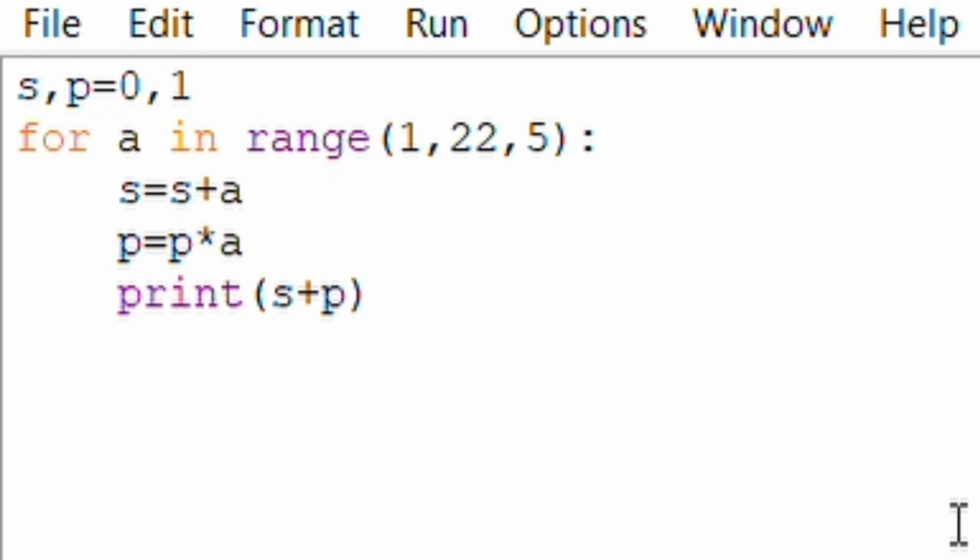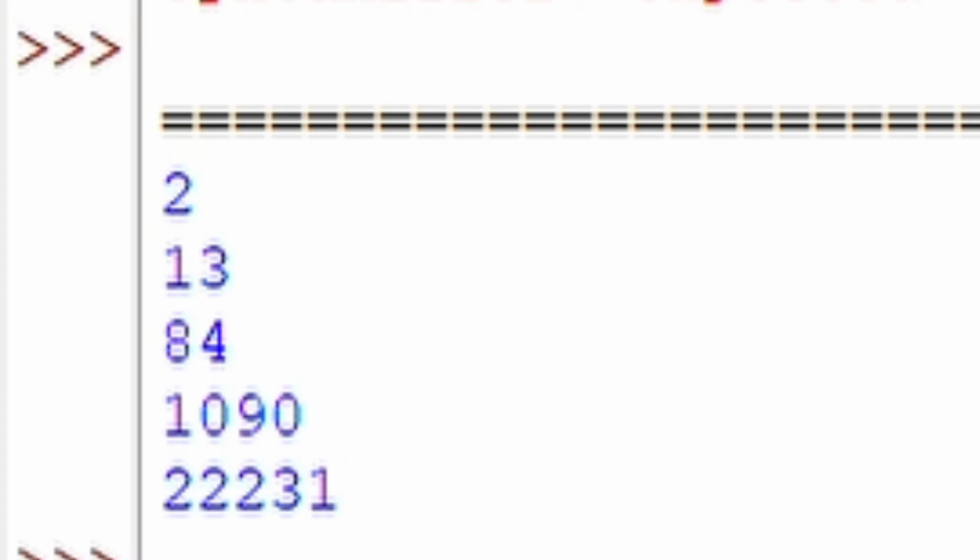Now come to the output and explanation. This is save and run. Now output is 2, 13, 84, 1090, 222, 31. This is the output. Now come to the explanation part.